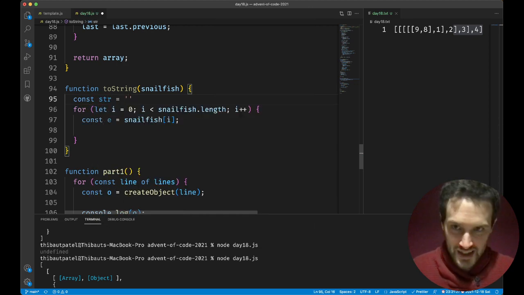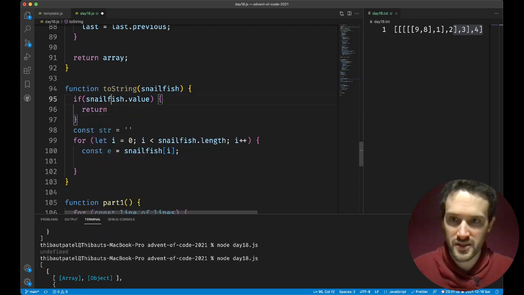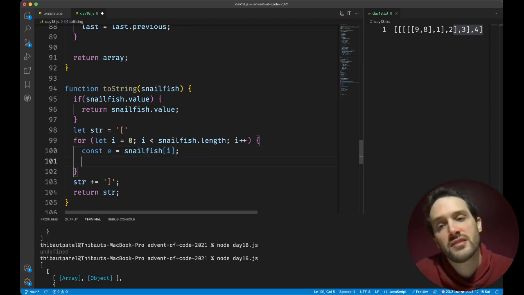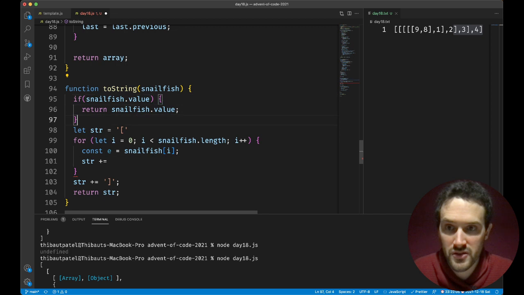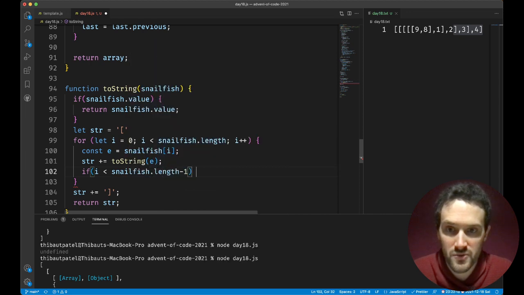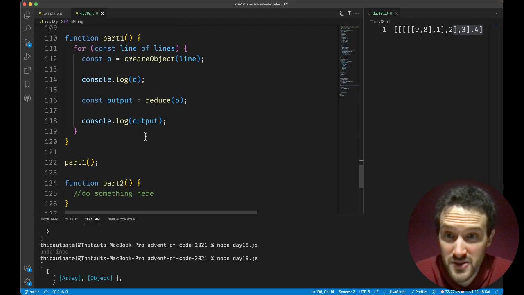So I think what I wanted to do is here, if snailfish that value, then we just return snailfish that value. Otherwise, we actually start an array, str plus equal, close the array, and then we return str here. In here, for each element, we actually do str plus equal toString of e, and here if I is strictly below snailfish dot length -1, in that case we do str plus equal a comma. That's a bit dirty, but that should help us to display.